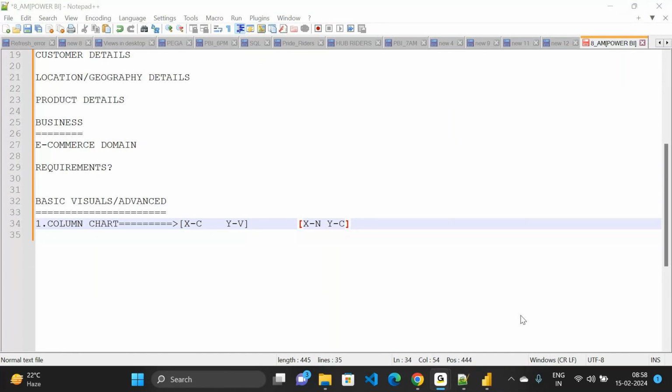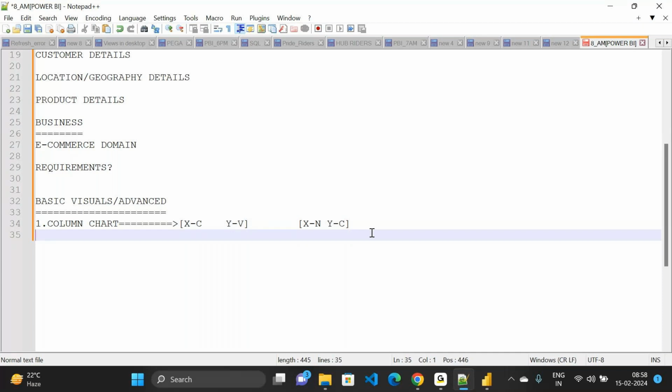So that's all for today. We created two visualizations. Tomorrow we will look at the bar chart, which is completely the opposite of this, right?